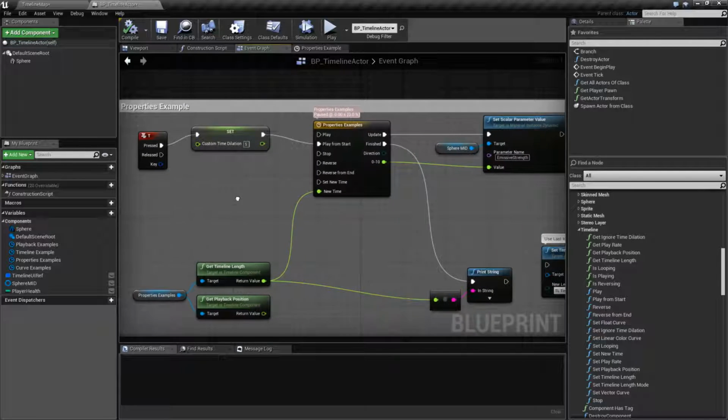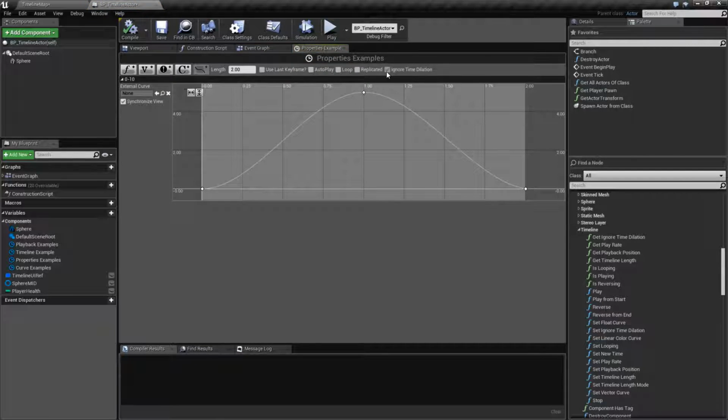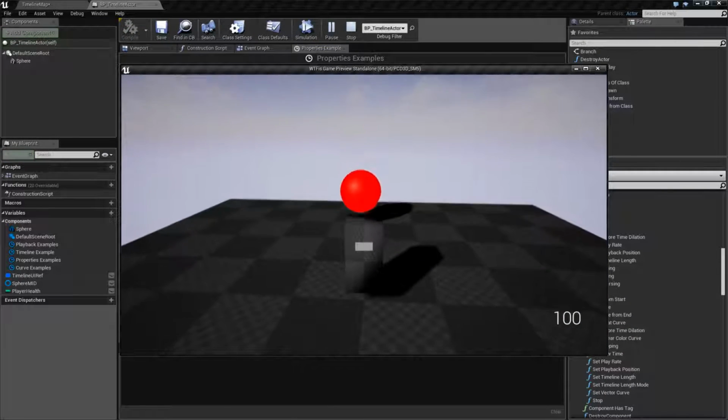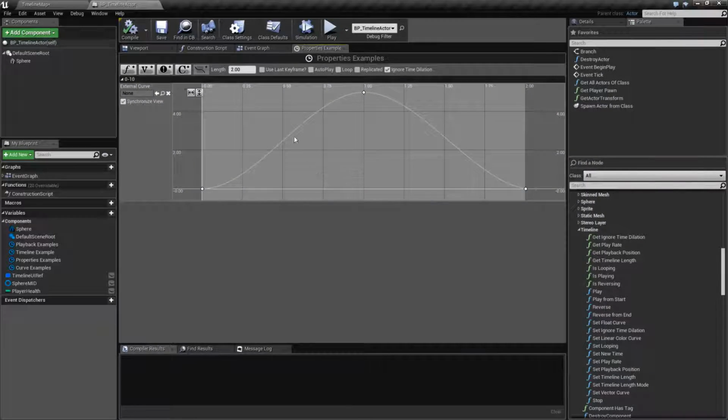However, if we wanted something to run at normal speed at all times, maybe something that's time sensitive, then we can tell this timeline to ignore dilation, compile and save, and hit play. Now when I hit T, my dilation's still 5, but my timeline doesn't care. It's going to run at its normal speed. So that's what our ignore time dilation node is for.